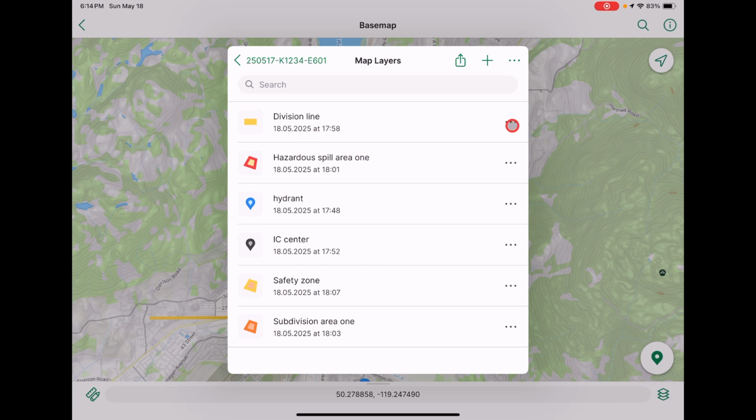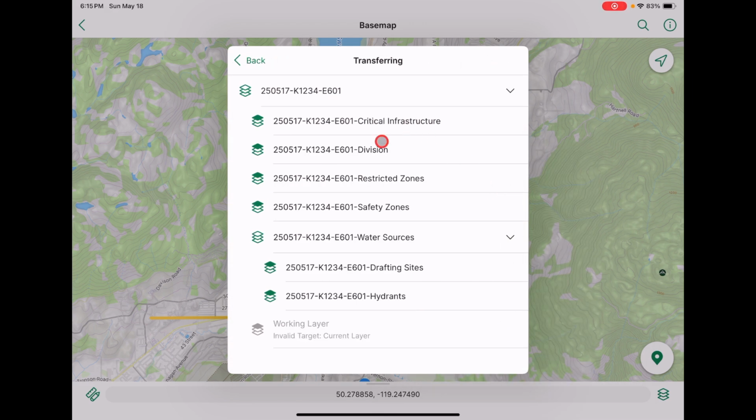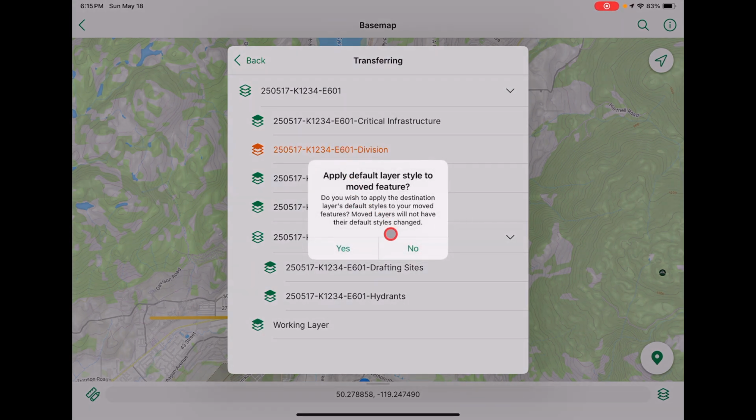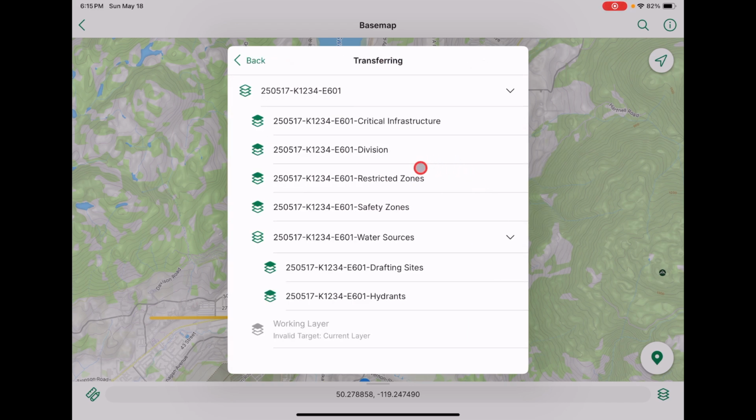Again, we have this division line here. Where should we move that to? I believe we can move that to the layer for division, so we might have an east and west line. Again, we don't want to use the default settings when we push it into that layer. So hazardous spill area. Let's move that one. We can call that restricted zone.